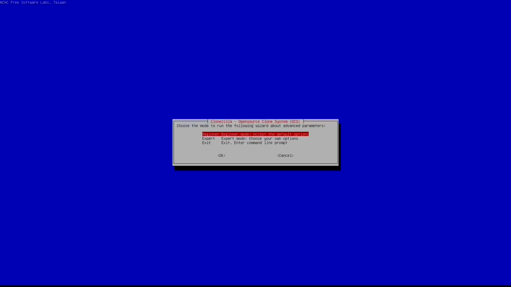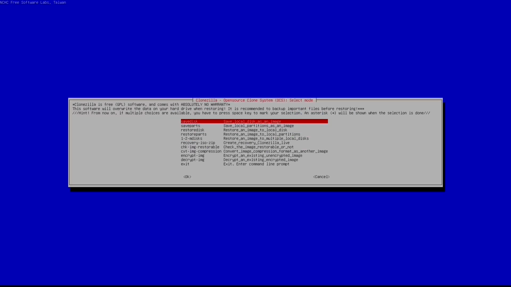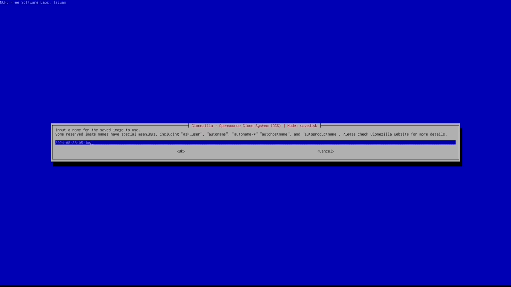And then Enter beginner mode. And I'm going to save the disk. So save local disk as an image, hit Enter. And then it's going to ask me for the name. I'm just going to go ahead and hit Enter, just leave it as a default.